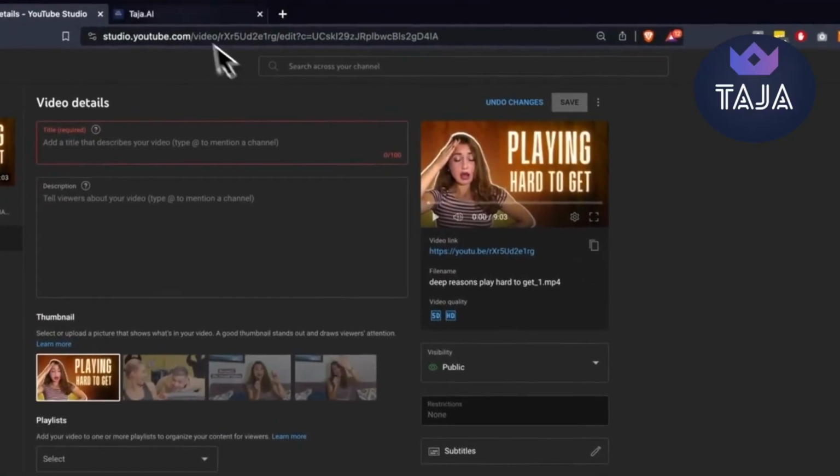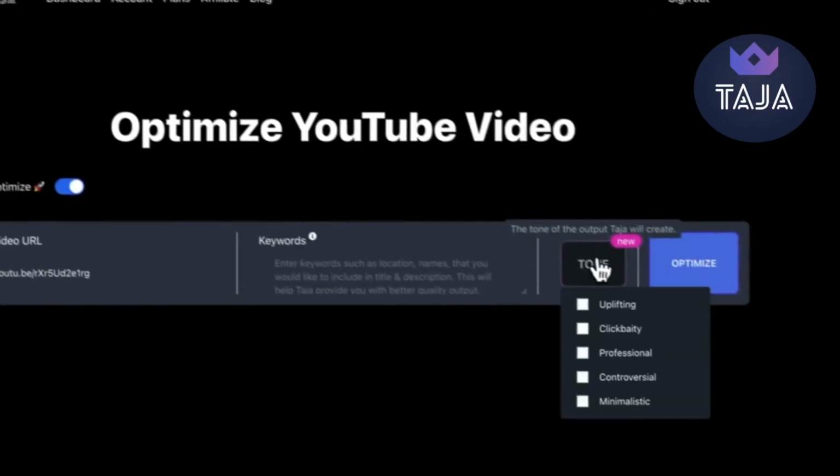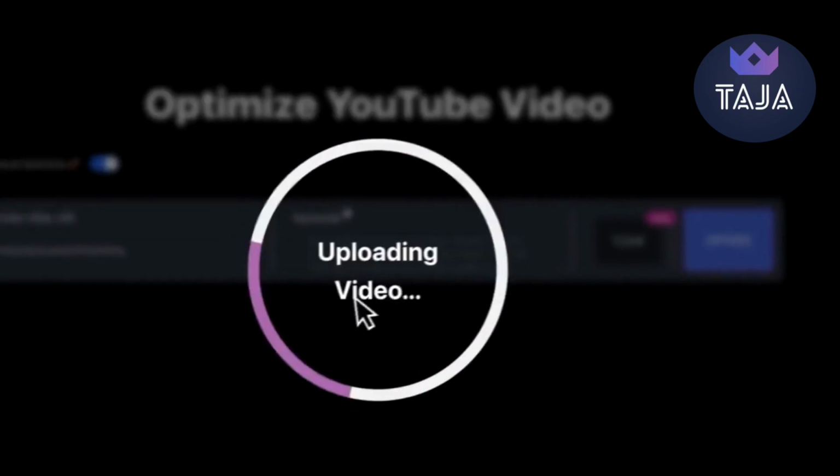And to use it is pretty simple, because all you do is, as usual, record your video, edit your video, upload it to YouTube, and then instead of setting it to public, you are going to set it as unlisted. And when you do that, YouTube will still give you a link for that video. So you grab that link, copy it, paste it into Taja, and literally with a click of a button, it is going to analyze the video.